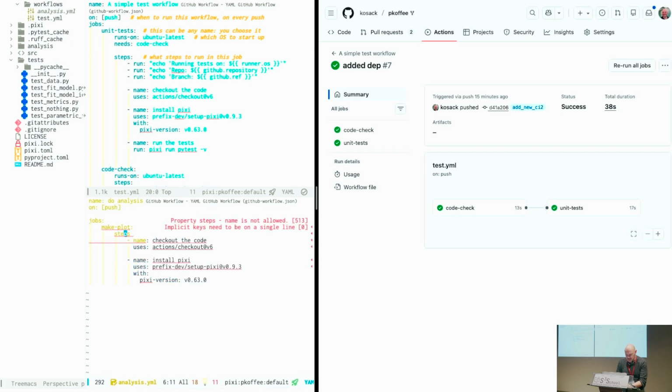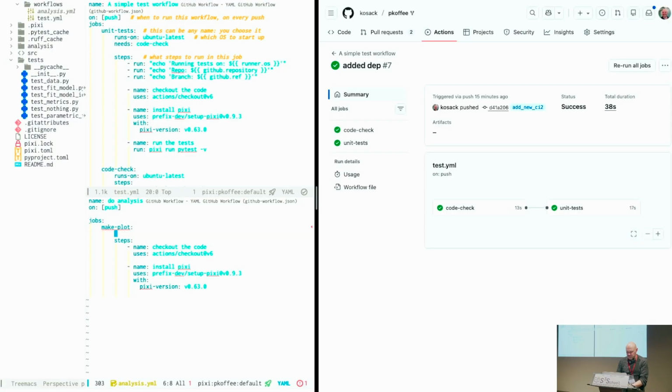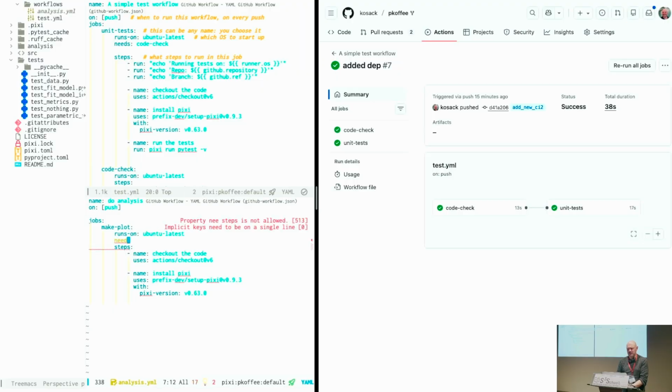That needs to be tabbed in. YAML can be a bit... Okay, there we are. So we have make plot. The steps of that. We need to tell what it runs on. Let's do that again. Latest is fine, I think. Probably we don't. Well, actually, this is a good question.